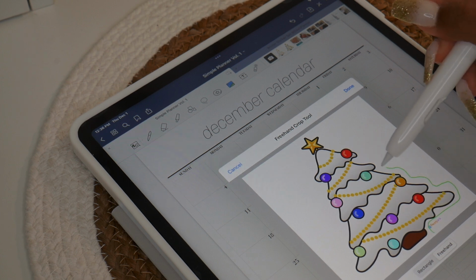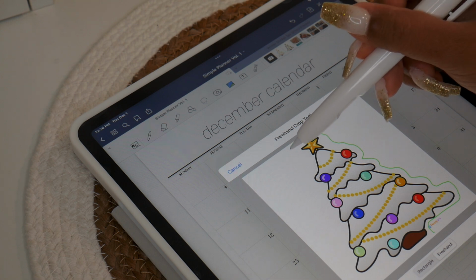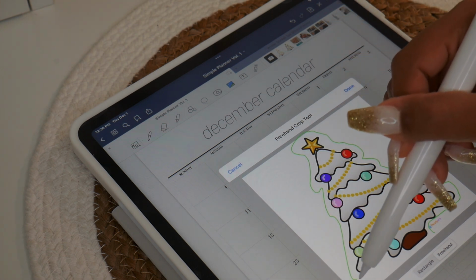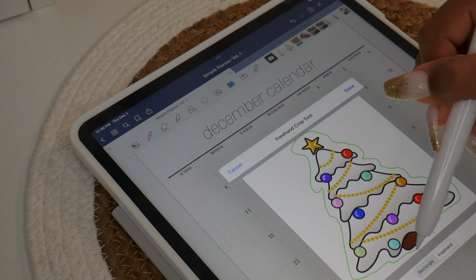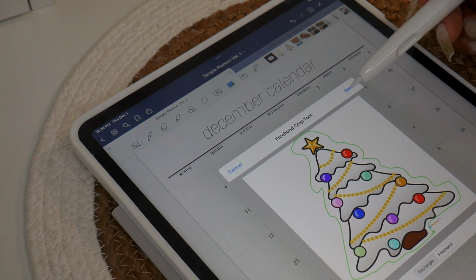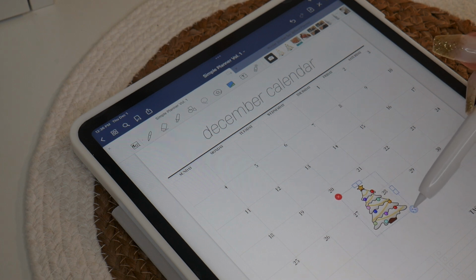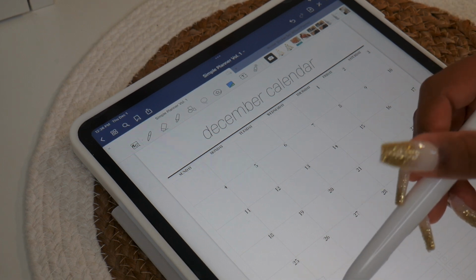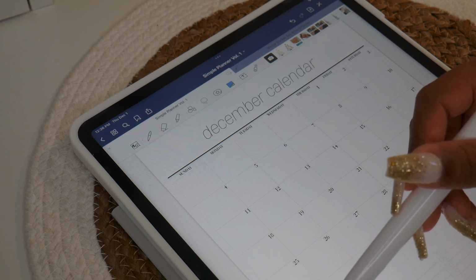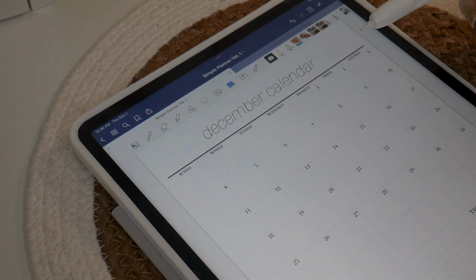The time is here. It is officially December of 2022, which means it is time to start planning out the month of December. And I'm going to be doing so using the Simple Planner Volume 1, which is a planner that I released a couple of weeks ago at no cost. So if you want to get your hands on it, just click the link in my description box and you can go and download this planner.